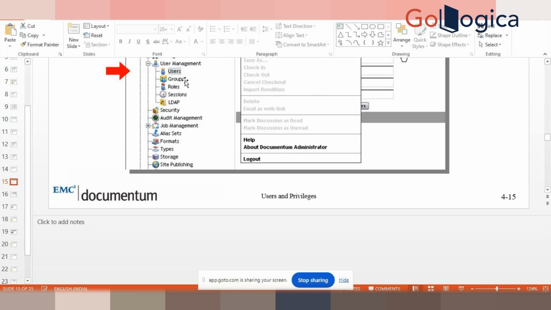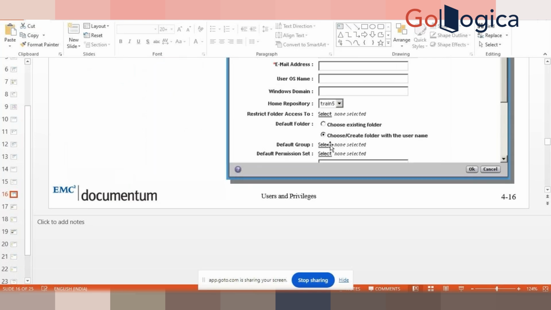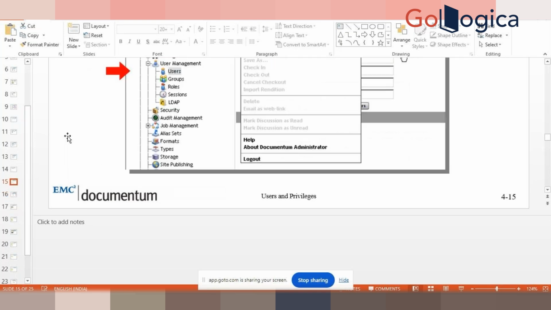Depending upon the department and the functionality that they are performing, correct? Yes. So if you select a particular group as a default group here, that user becomes a member of that. You will not have to explicitly go to this group and then add the user. So at the time of user creation, you can do that.